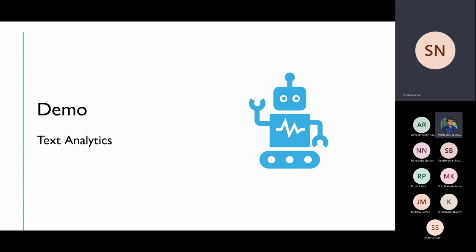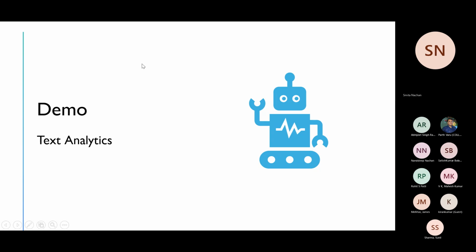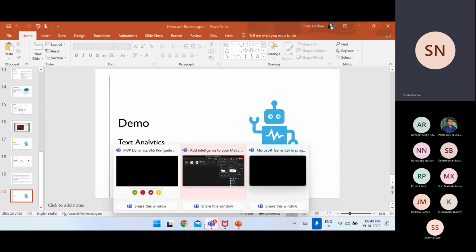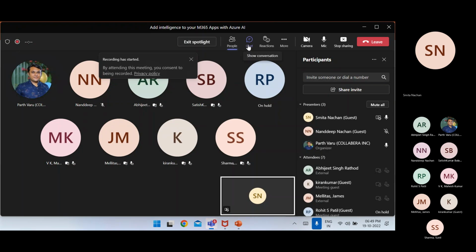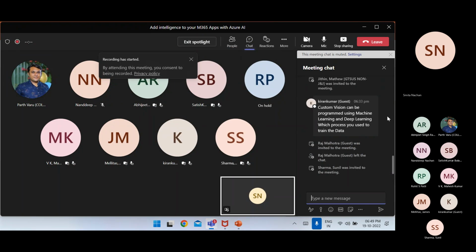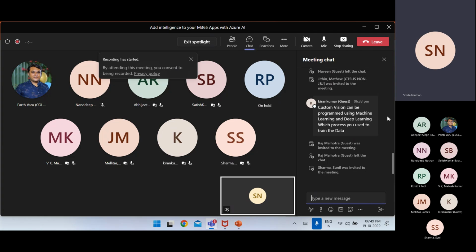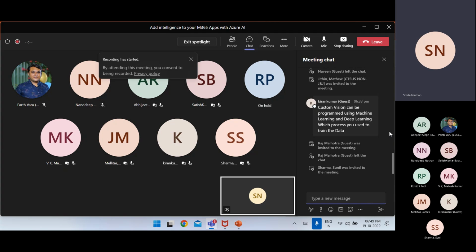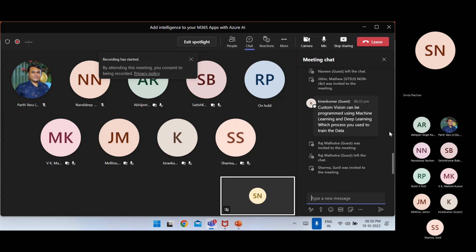Yes, we have questions in the chat section. Okay, let me go ahead and check. Just a moment. Custom vision can be programmed using machine learning and deep learning. Which process do you use to train the data? Let me read it once again. They are saying that custom vision can be programmed using machine learning and deep learning.